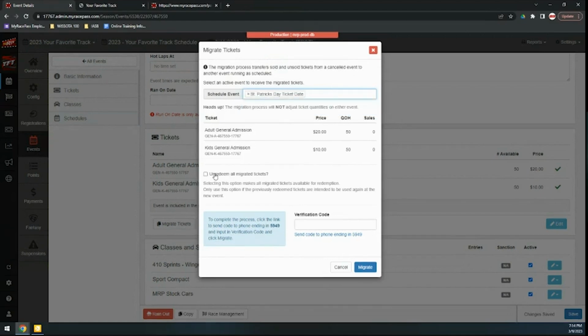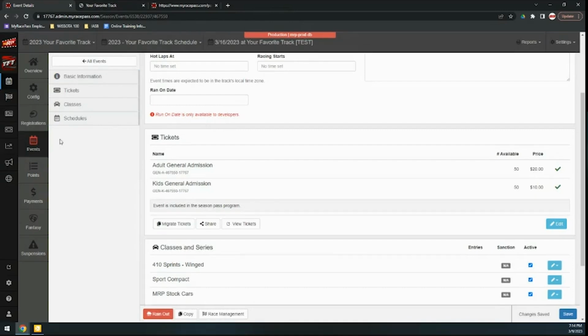And do we want to unredeem any tickets that had been redeemed? If it rained out during the event or after you had already redeemed tickets, unredeem those. Send the same verification code. Send the code, type in the verification, and then press migrate. So regardless of what you want to do, whether you want to push the tickets to another race night or you want to claim that money, you can do either of those things at that point.